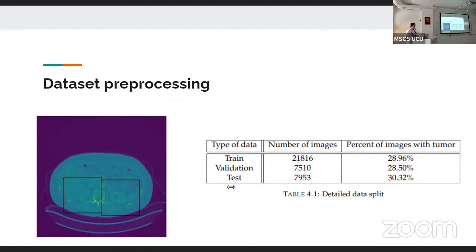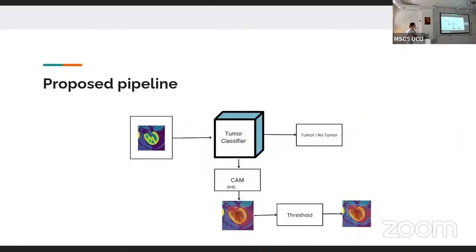We propose this pipeline. We have an image coming into a classifier, where we classify it as tumor or not. We have a CAM model on top of it, which just produces this red heat map. Then we do thresholding, and the blue lines signal the region that the model was focused on.